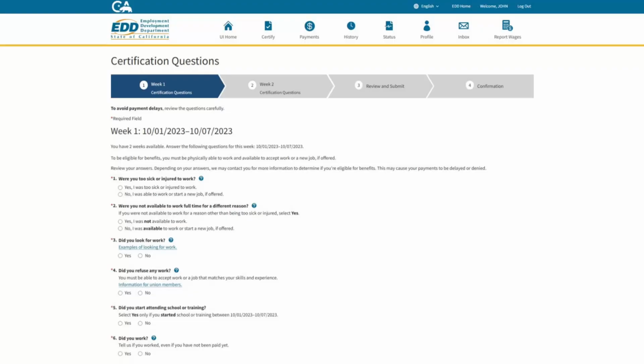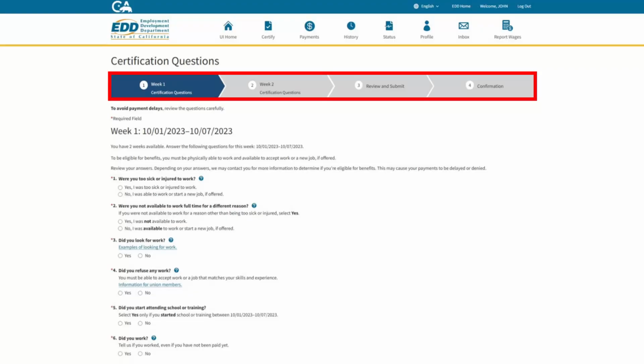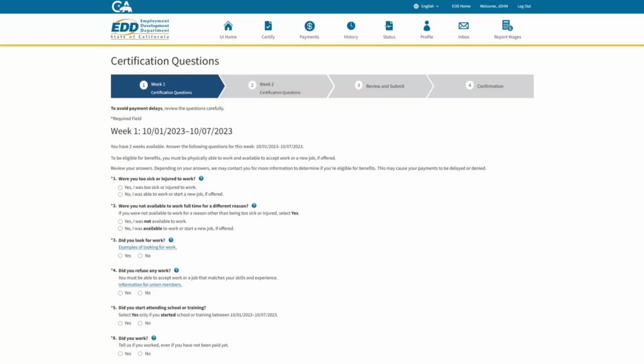Most customers certify for benefits 2 weeks at a time. If you have multiple weeks that need to be certified, you'll start with the oldest week first. At the top of this page, you'll notice a progress bar. This lets you know where you are in the certification process. In this example, we are currently certifying for week 1.